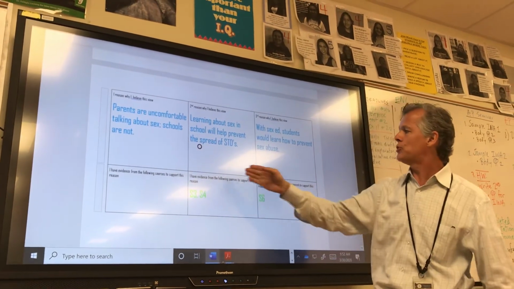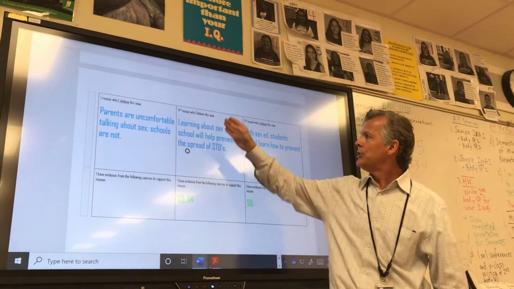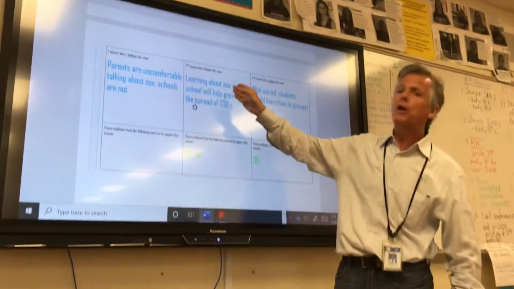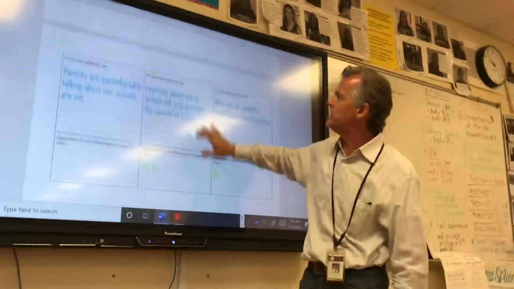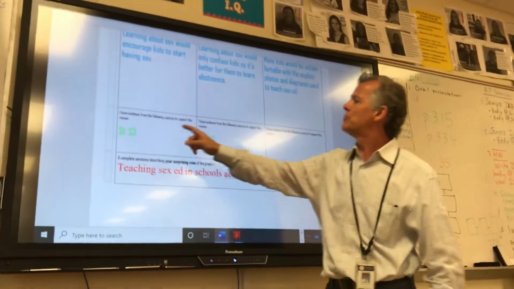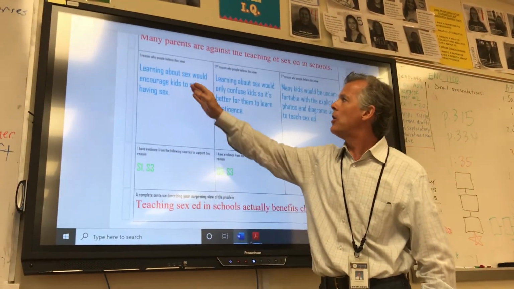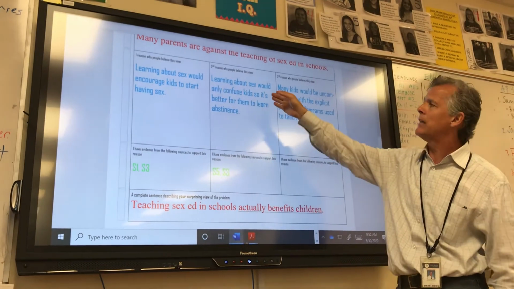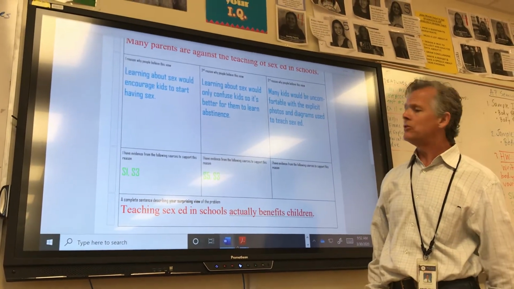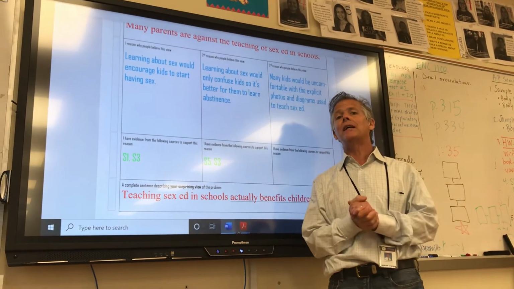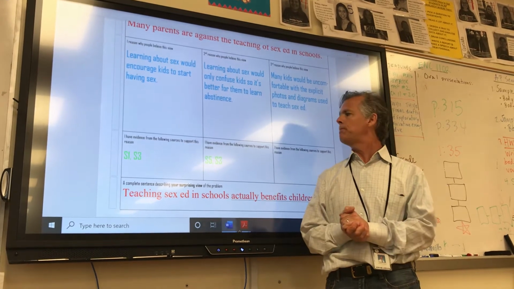I want you to see that source number 3 for Marjolaine, she uses it for one of the surprising view reasons. She uses source 3 again for one of her common view reasons. She uses it again for another common view reason. So some of these sources that you're finding can be used in multiple paragraphs.